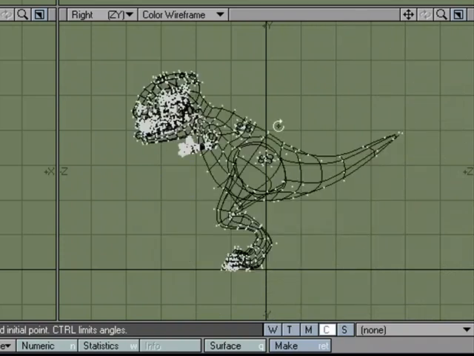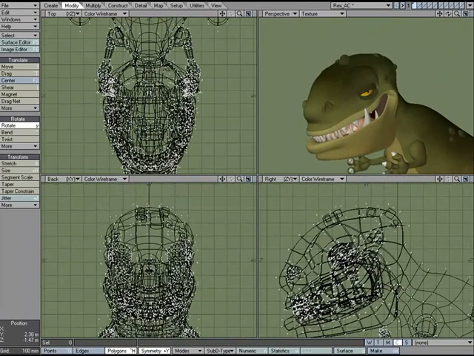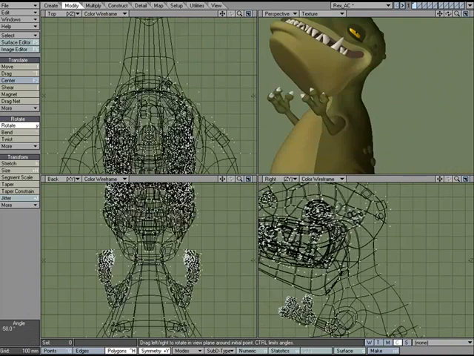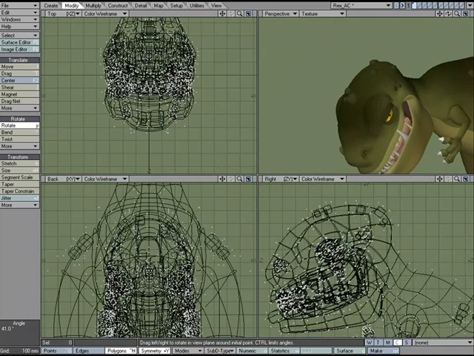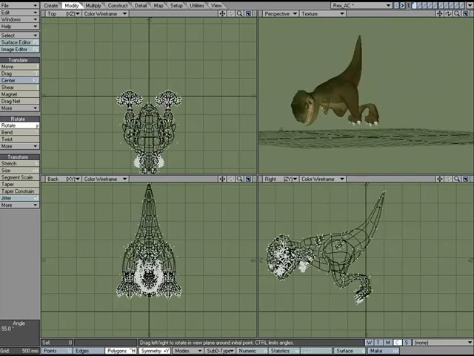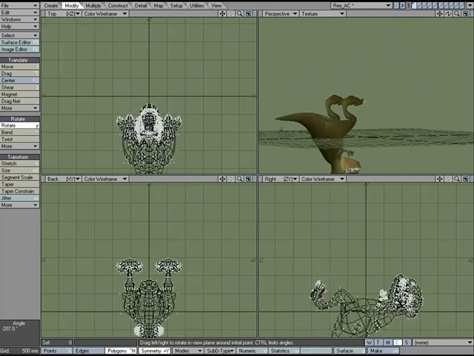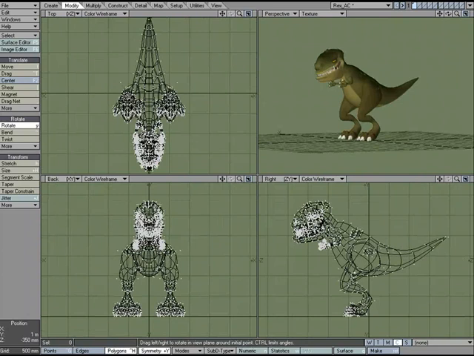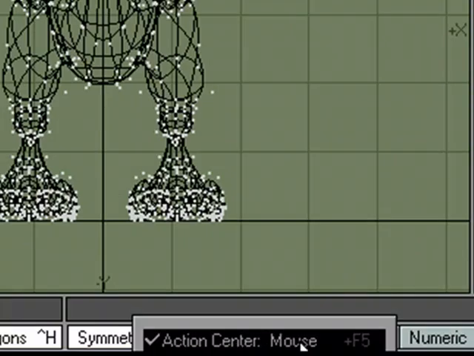This is my favorite mode to work in because I feel like I'm actually grabbing onto a piece of geometry and rotating. Okay, and so no matter where I put the cursor, if I put it at the knee, it's going to rotate around that selection. And again, it's not just limited to rotate, it's limited to the tools that I mentioned earlier. Okay, and so that's Action Center Mouse.